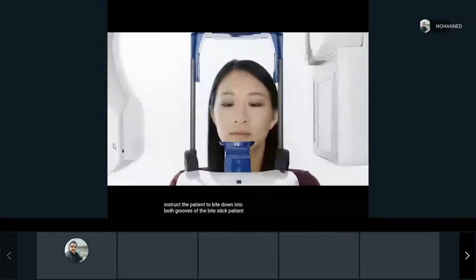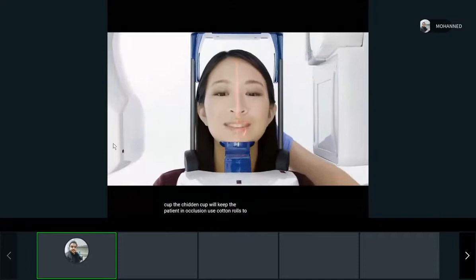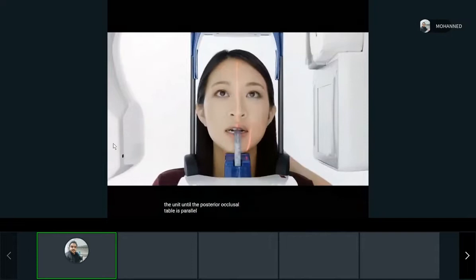Usually we covered that, using a chin cup. A chin cup will keep the patient in occlusion. Use cotton rolls to open occlusion if needed. Raise or lower the unit until the posterior occlusal table is parallel to the floor. Check the bottom of the volume light. Make sure it's below the area of interest.